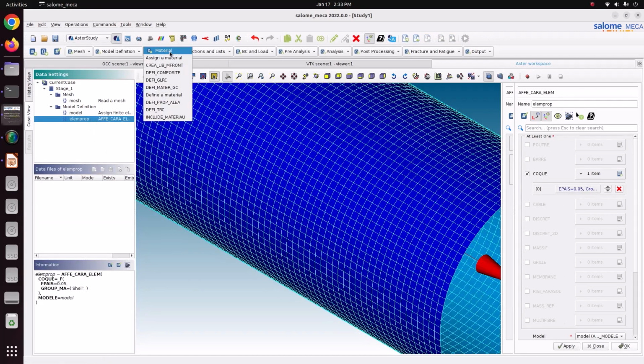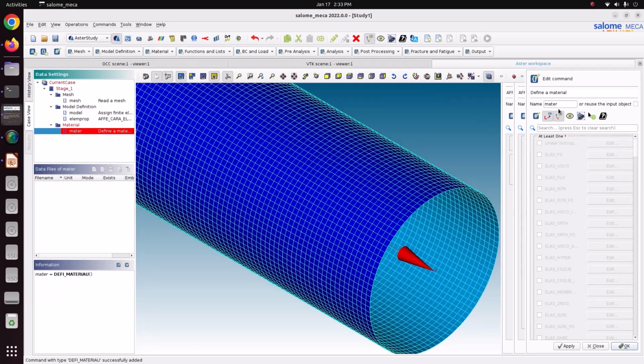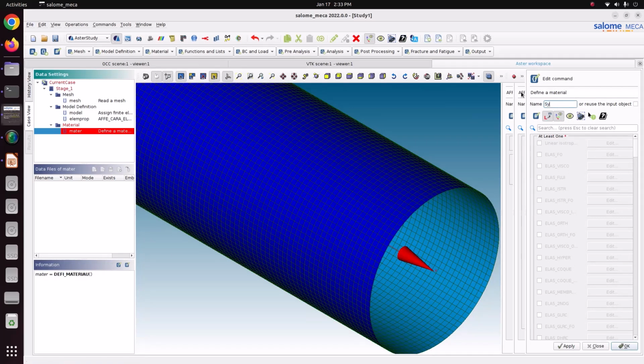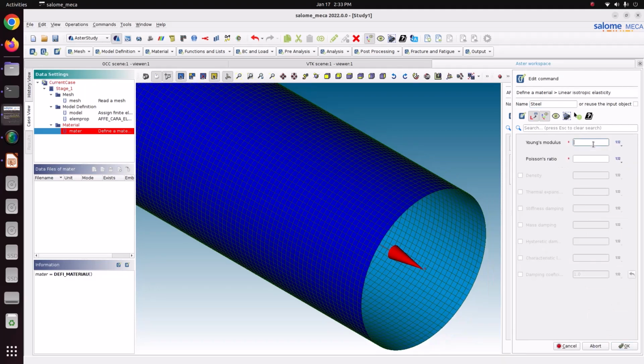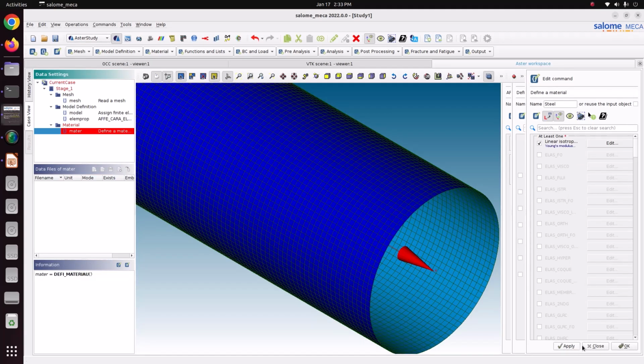Then we will create the material. First define the material, then assign the material. So I'm just naming this steel. We can keep the same name also, no issues. Linear isotropic material. 210 e power 9 and Poisson ratio is 0.3. Just say OK. Just apply and OK. Now I have created the material property.